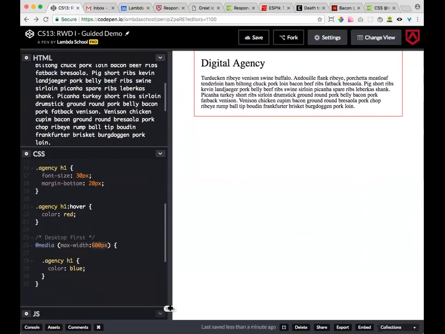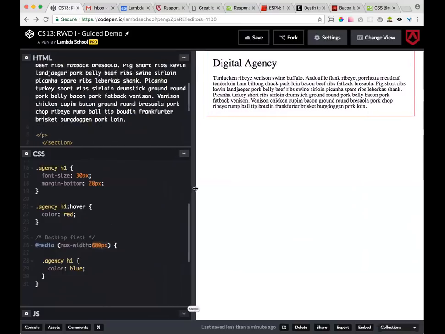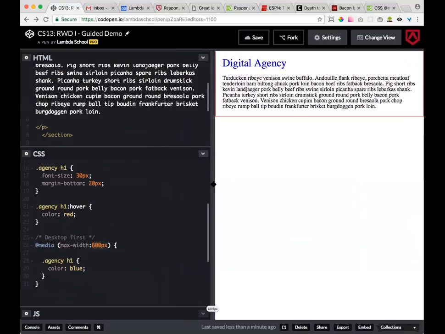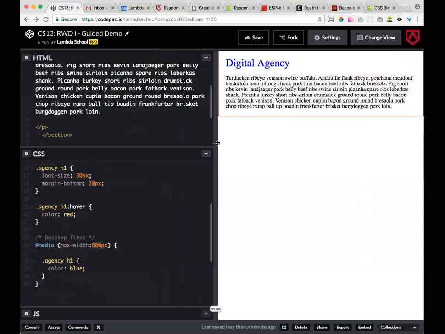I know you can't see it, but there's a little number down here that pops as soon as I scroll. Some of you might be able to see it. So right here is 601, right there. So that's 601. So as soon as I go one more pixel over, this goes blue. Isn't that crazy? So cool.